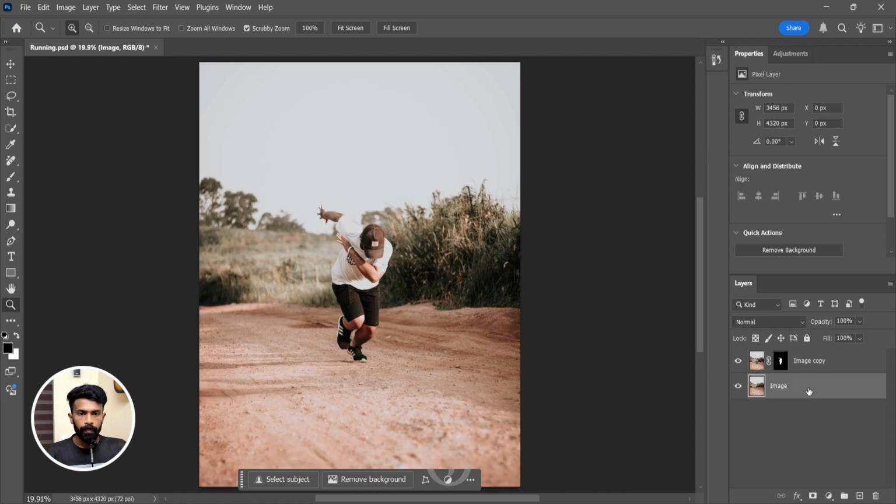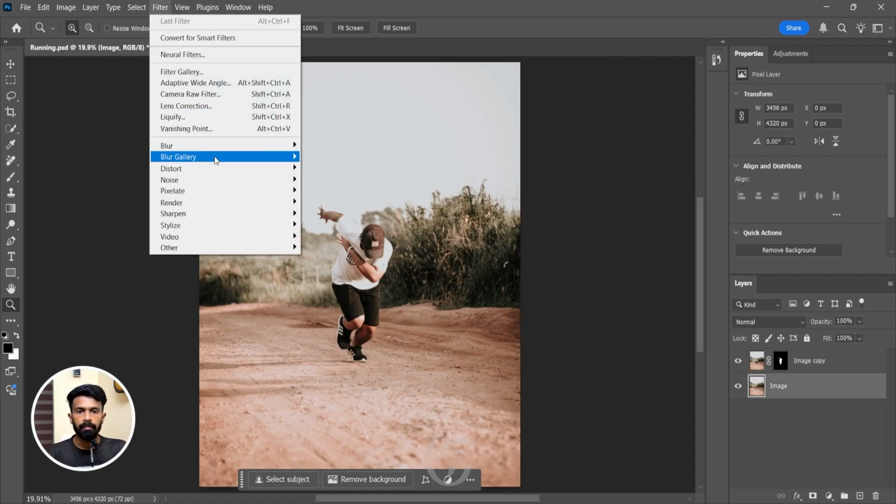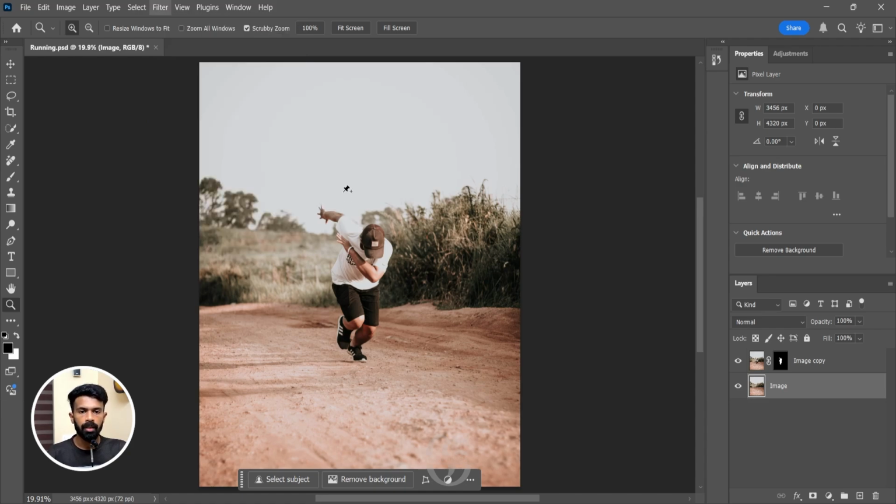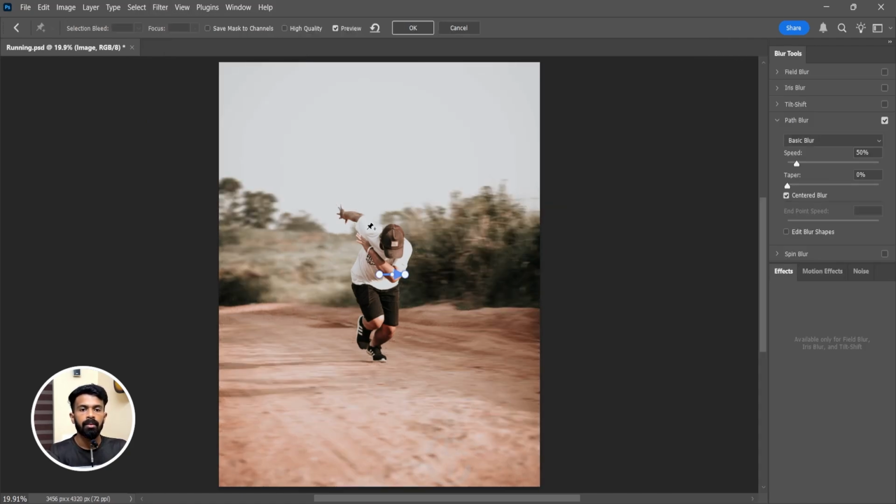select the bottom layer, go to filters, select blur gallery and path blur. The path blur gives an option to create a sense of speeding for the objects which you have selected. So for example, we have selected the background in this and you can see as we create the path blur, the objects seem to be moving in that direction. We'll create two more paths. One is this and the other is this.